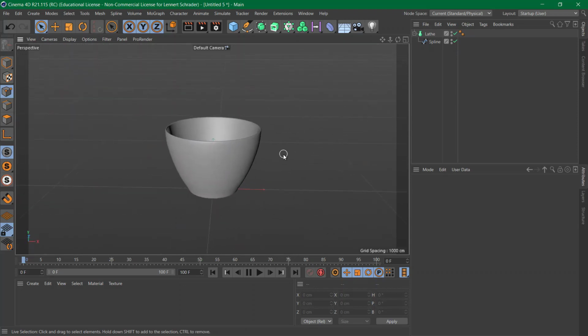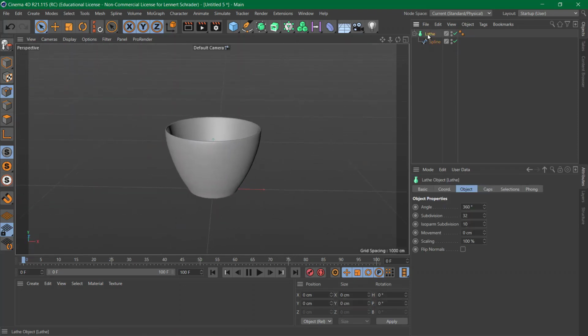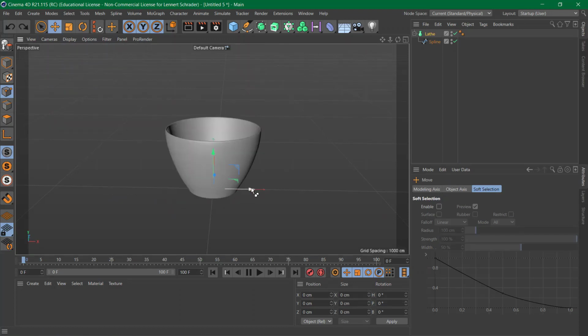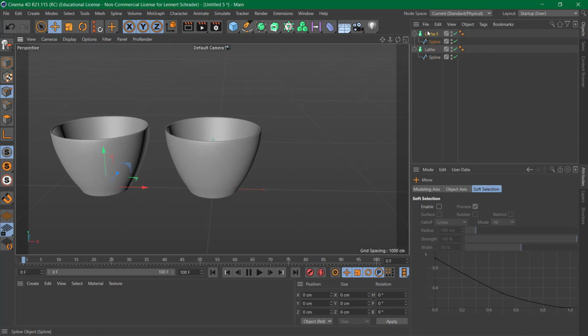Now let me show you what it could be like if it doesn't work. So someone might be a little bit lazy and create just the outside of this.